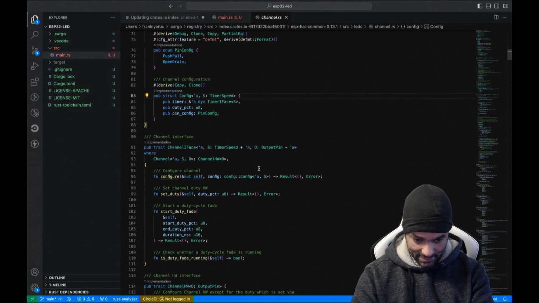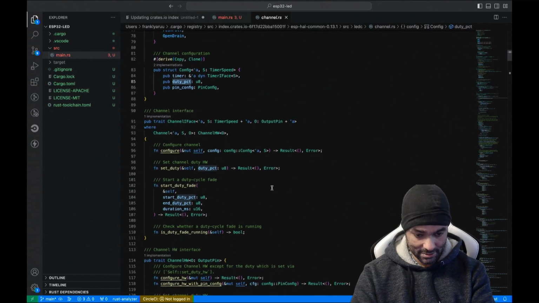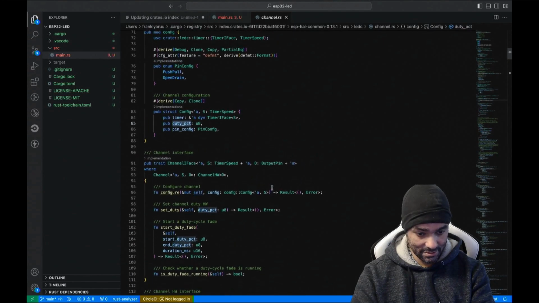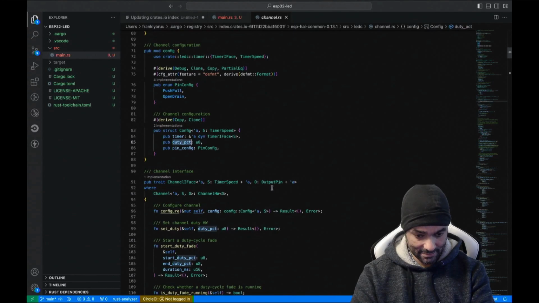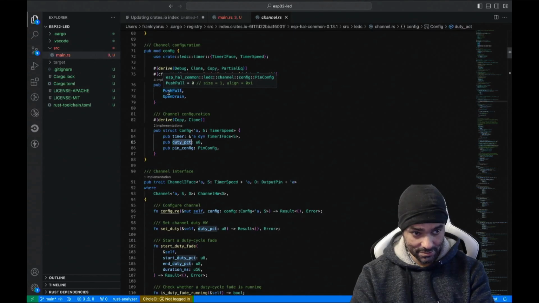That's weird. I guess the example is out of date somehow, which is a little bit odd. I hadn't noticed. So let me have a check. Pin config. And that's push pull or open drain.